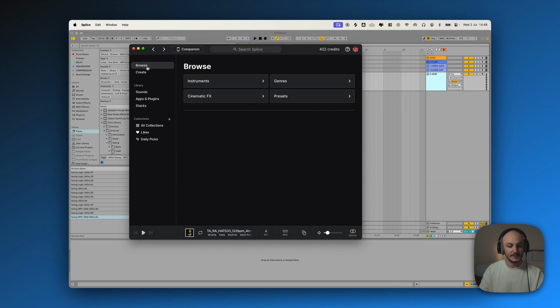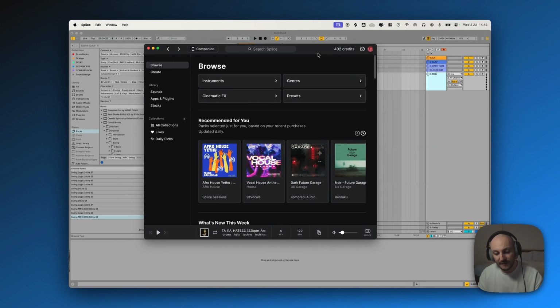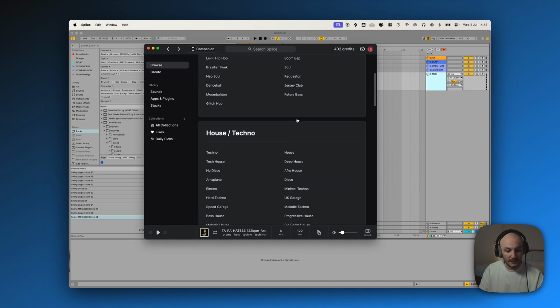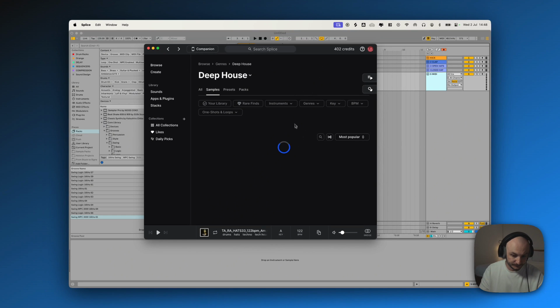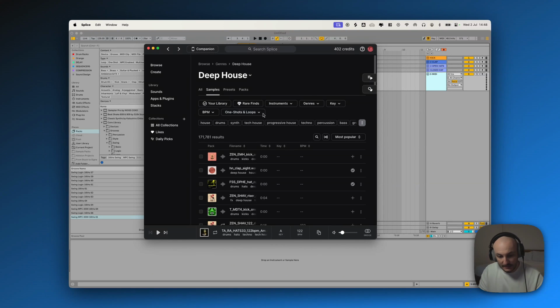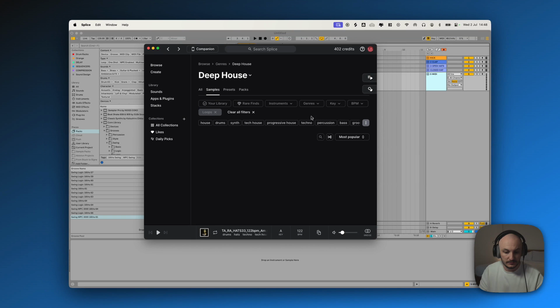Now, when you open up Splice, it is a subscription service, but it is very, very cheap. And you get credits, as you can see at the top here. I got 402 credits, meaning I can download 402 samples. But I can go in here and browse. So I can go genres. Let's go deep house, for example. I can go into loops.